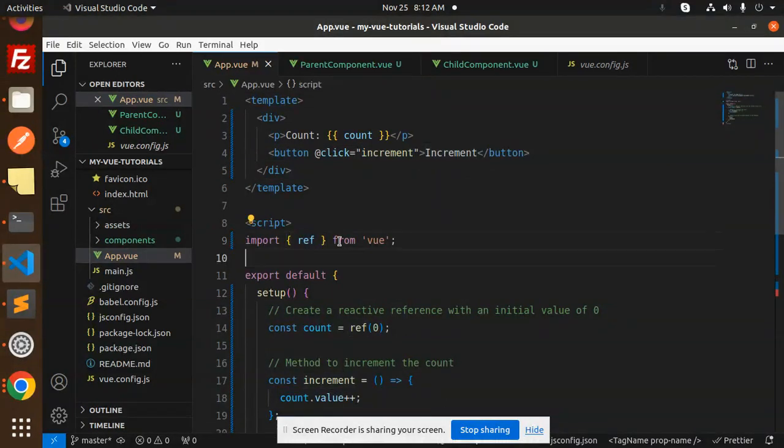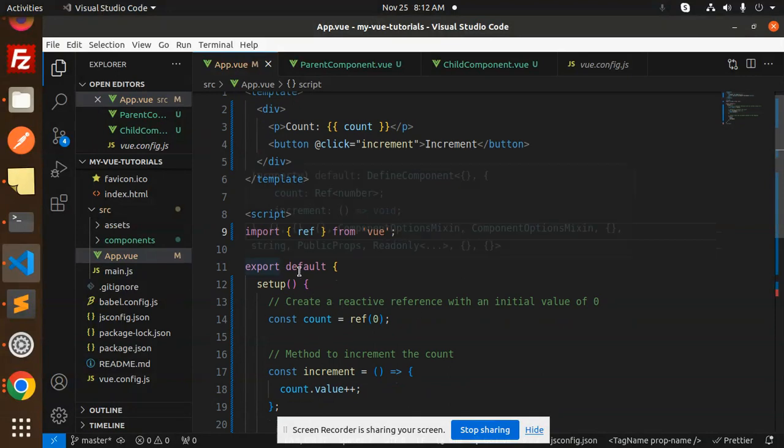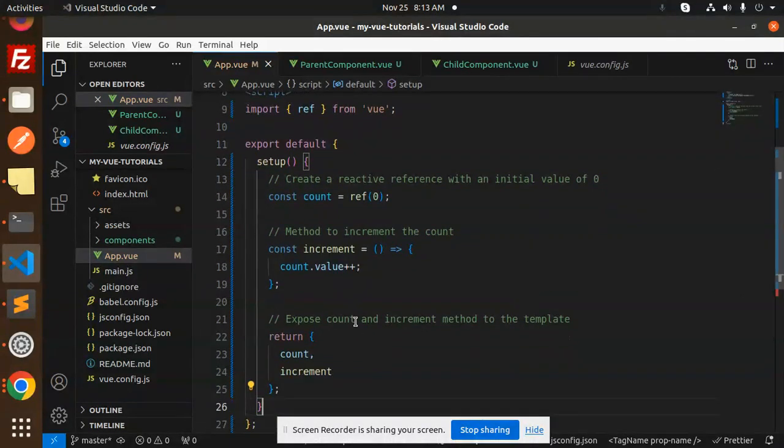First we have taken ref from Vue, importing that one. Export default setup. Create a reactive reference with the initial value. So by default the initial value of count is 0. Method to increment the count: count.value++. So whenever we click the button, it will increment that one. Expose the count and the increment method to the template. So return count and increment.